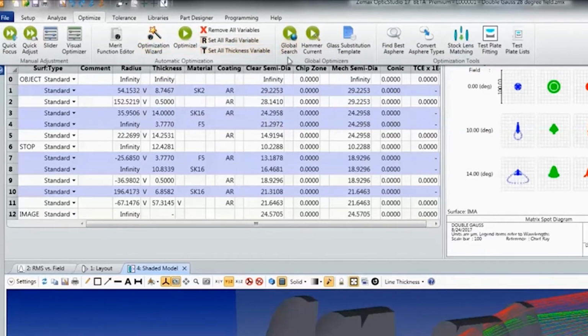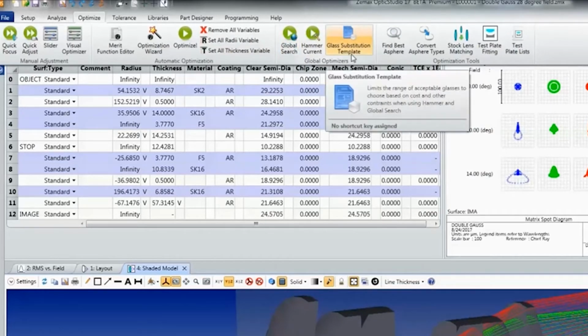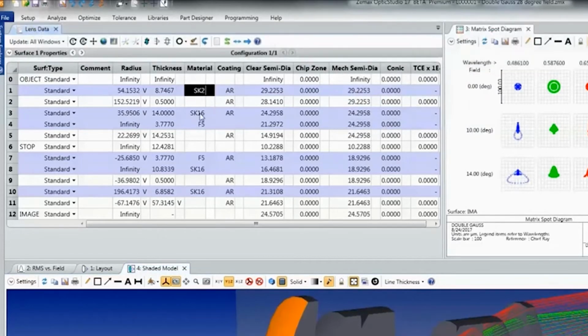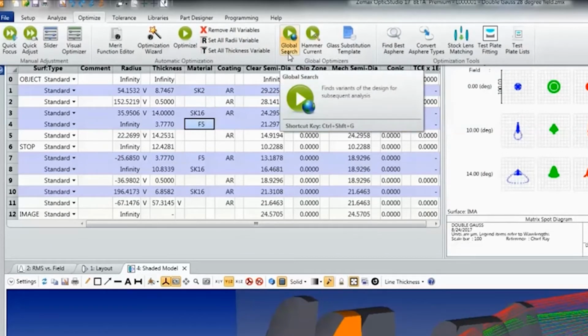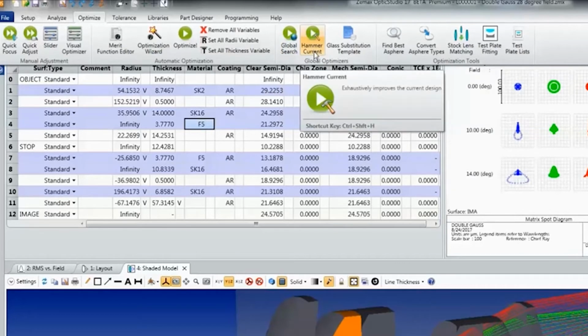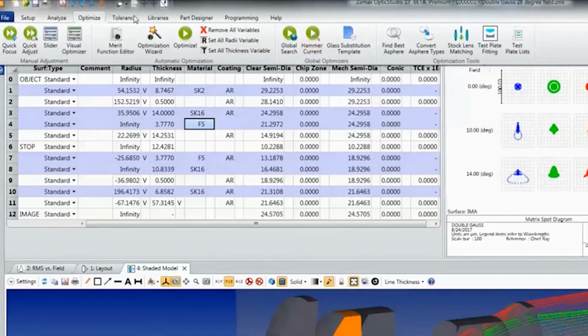And then moving further along, we have a set of global optimizers, which are more complex optimizers. These will allow you to substitute all of the materials in your system, as well as running a comprehensive global optimization that searches for the global minimum, or an exhaustive hammer optimization.